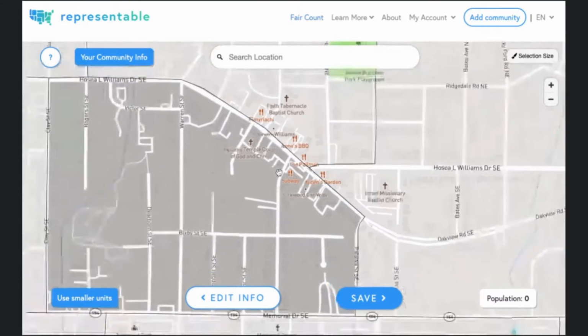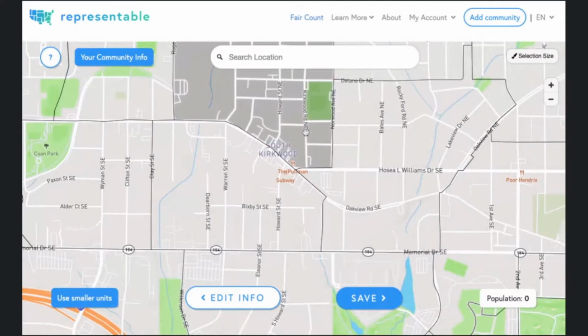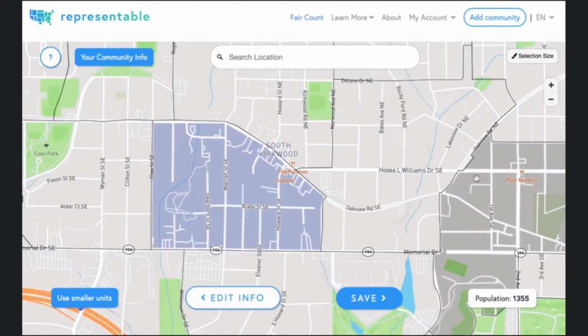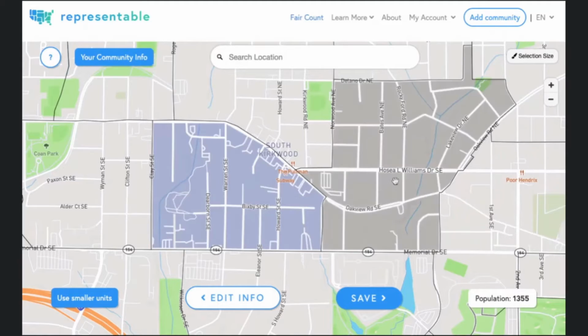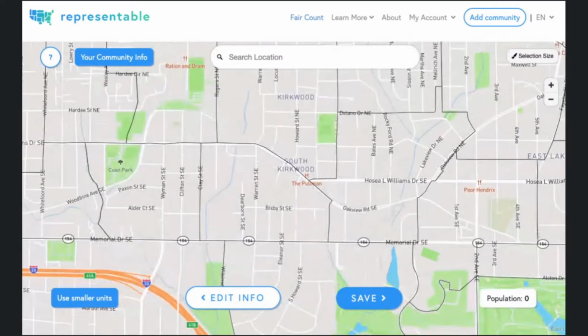All right, so when you move your mouse around the page, and I'm zooming out here, you can see the blocks darken as I put my mouse over them. And that just means that they're going to be selected. So if I click on one, that means I'm including it in my community. If you click it again, that means it's removed.